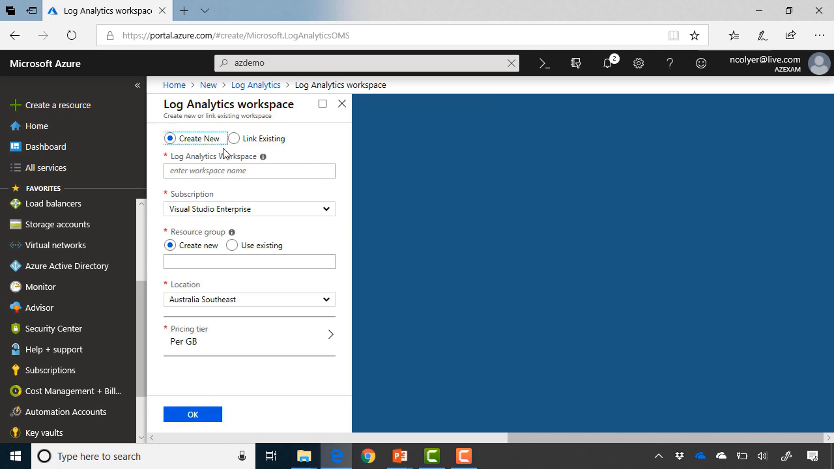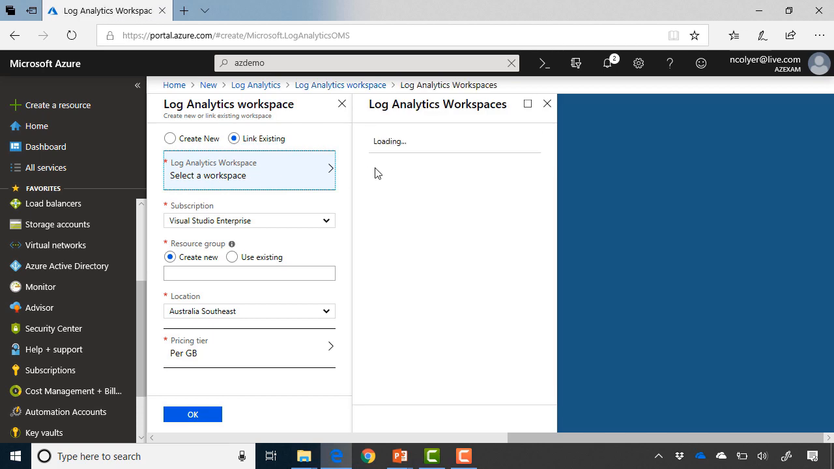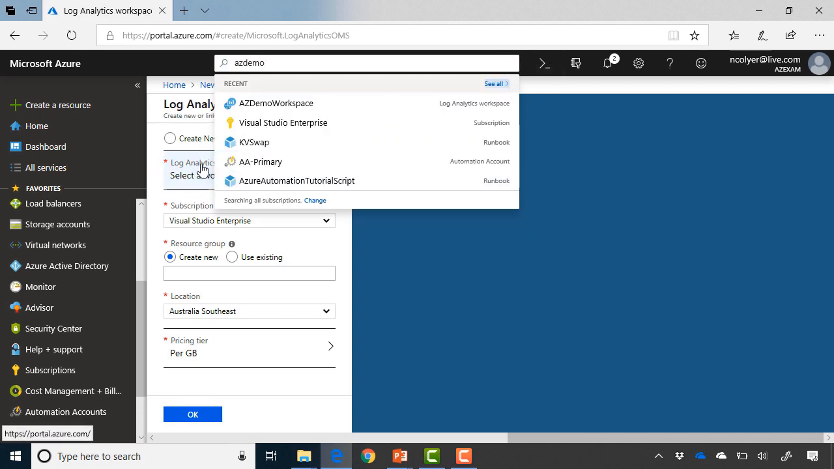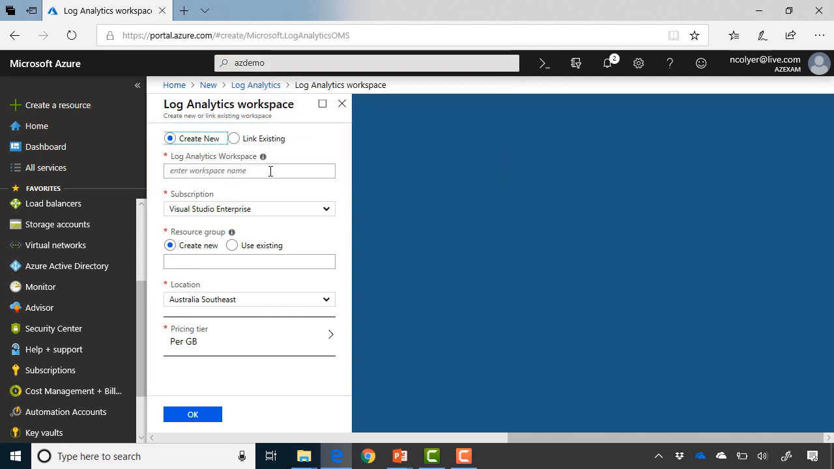You can see here, first thing it says is create new or link existing. If we want to, we can link to an existing log analytics workspace that we have out there. I don't have one in my case, so I'm just going to go ahead and create a new one. If I click Create new, we'll be prompted for the name. I'm going to call this AZ demo temp, because I actually already created one which we'll use for the demo, but I want to show you how this gets created. So I'm just making this one temporary in my demonstration.